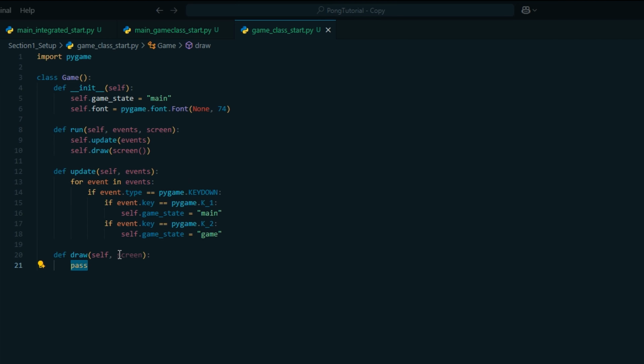And then in our draw, this is actually how we're going to be drawing onto the screen. So if self.game_state equals main, we're going to do screen.fill, and we're going to give it a tuple of, let's say, more green than anything. So 0, 70, 0. If the game state is game, I want to go for more like a turquoise color.